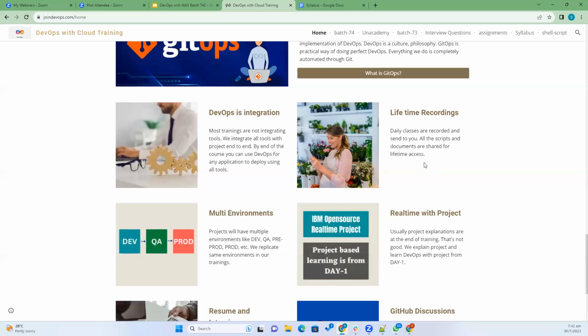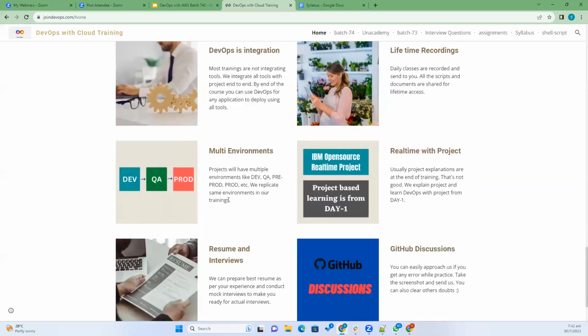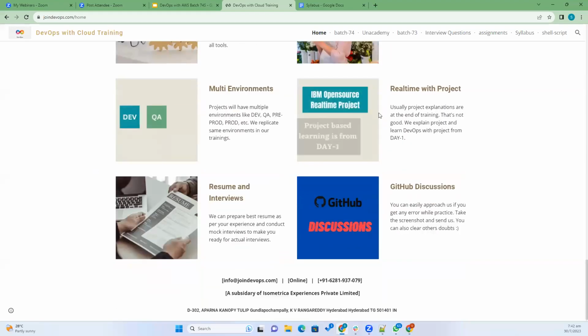Even if you miss the session, within 1 or 2 hours, the recording will be uploaded. And to reflect the real-time environment, we are going to have multiple environments. Okay, we will have dev, QA, and production environments. And the project is the IBM RoboShop project. That is an open source project from IBM. It's a big project, not a simple hello world project. Okay, it's like an enterprise level project. It has multiple modules like user, cart, catalog, payment, shipping, many things.